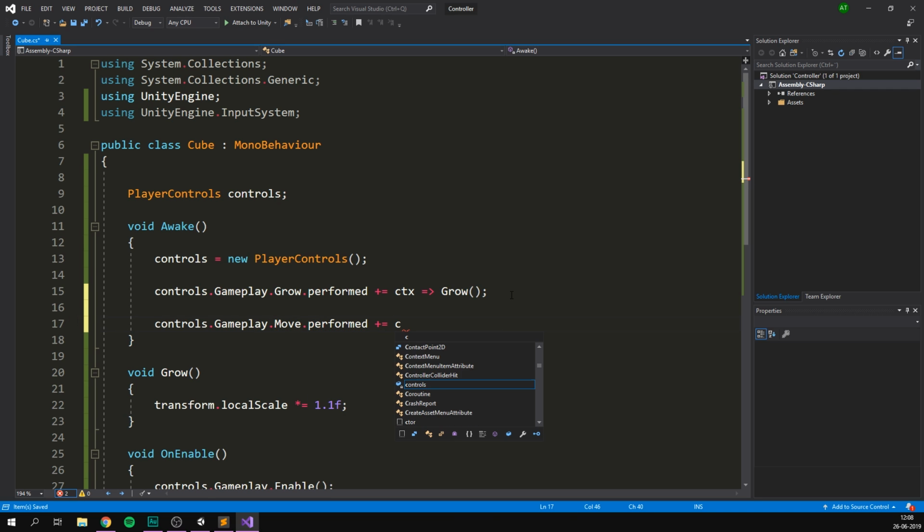We'll again name our context ctx goes to. And this is where our context gets really useful, because we don't just want to know that our thumbstick was moved. We want to know in what direction and how far. And we can store this in a vector too: our movement on the X and our movement on the Y.